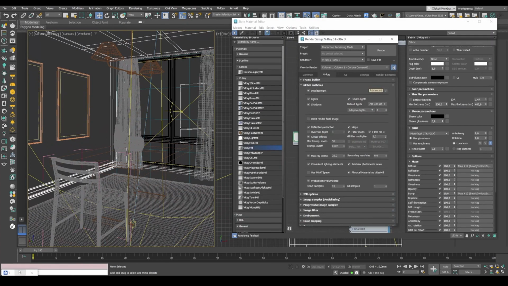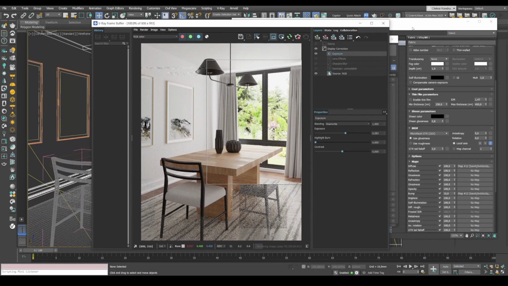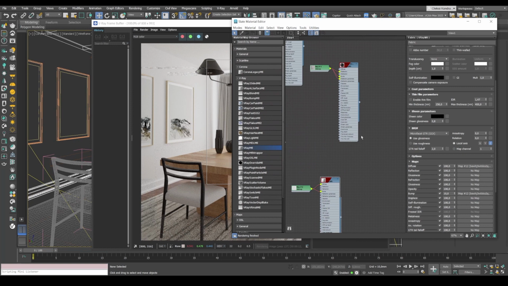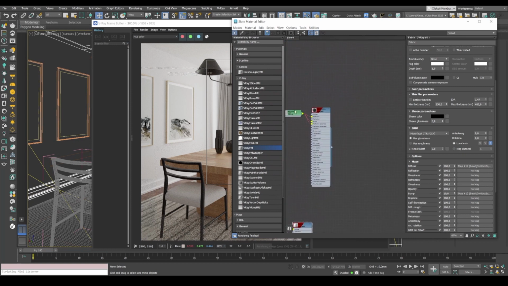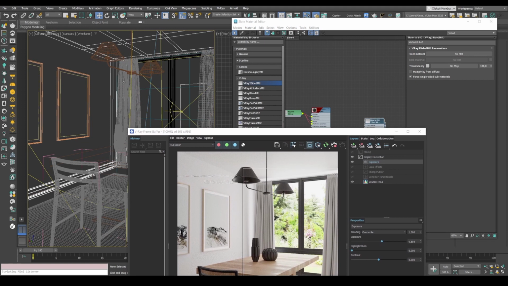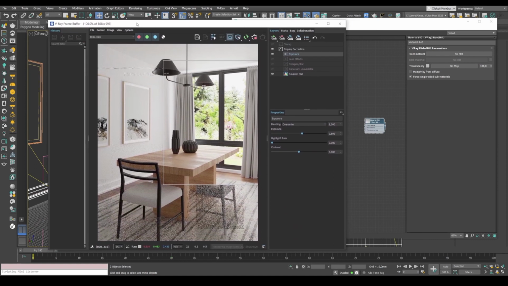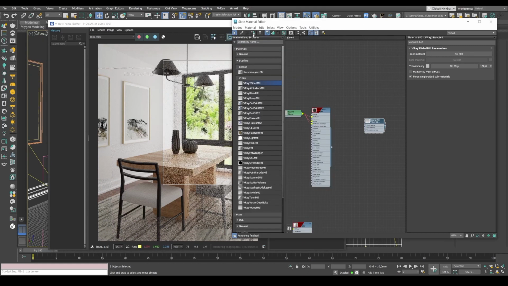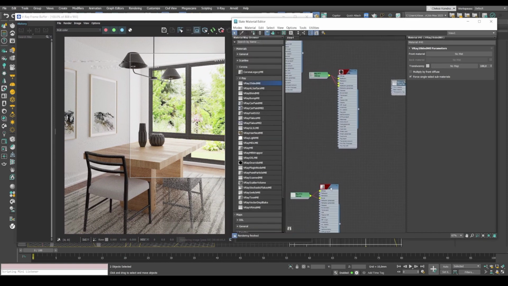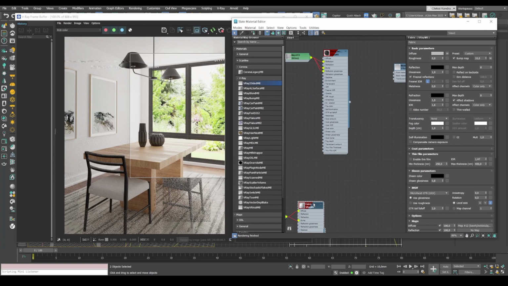For this type of material, VRay has a special shader called VRay two-sided MTL. There it is. So let's assign it to our curtains. And if you watched our Corona material setup video, you probably remember that we set up translucency there. In VRay it works a bit differently. So we need to create a two-sided material and link our fabric to that material.